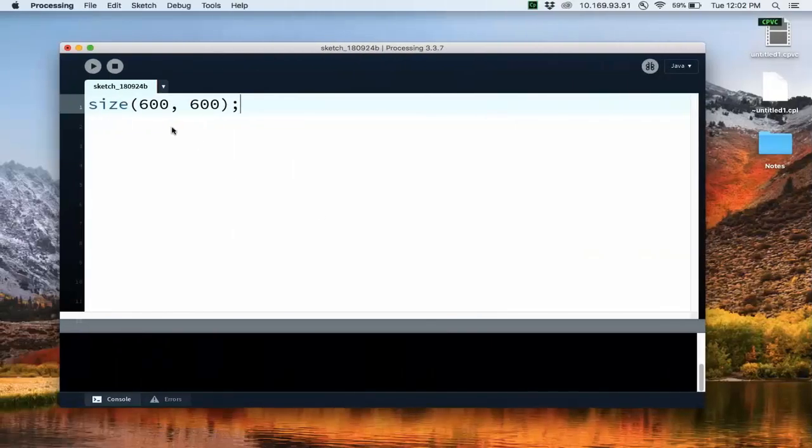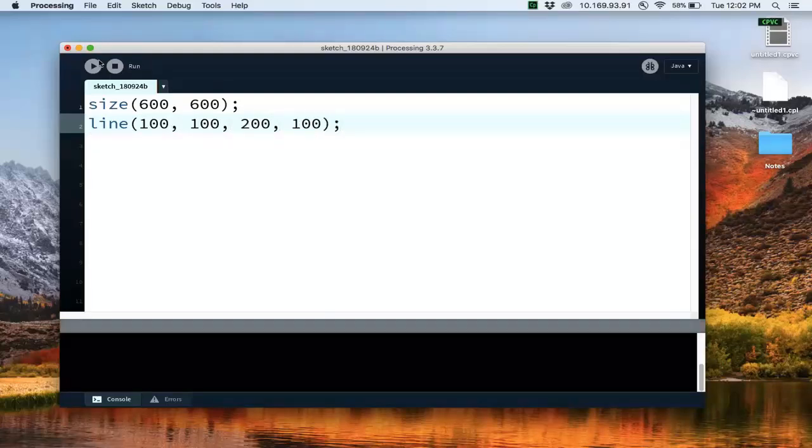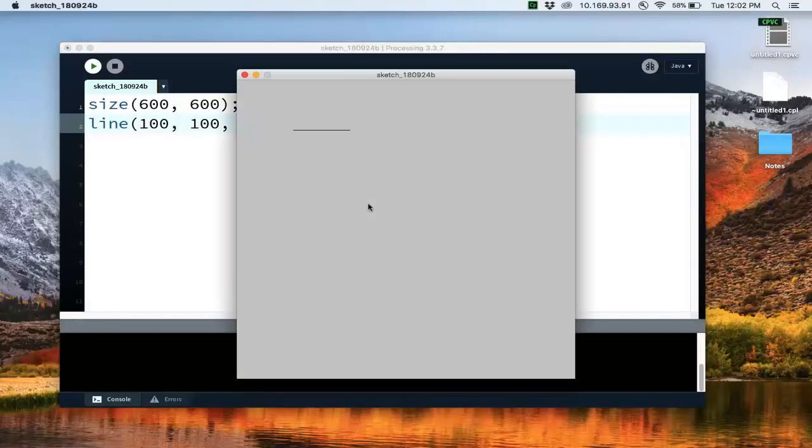So, for example, I come back here and I say line. Let's do 100, so 100 pixels across, 100 down, and 200 across, 100 down, and I run that and I get a line.